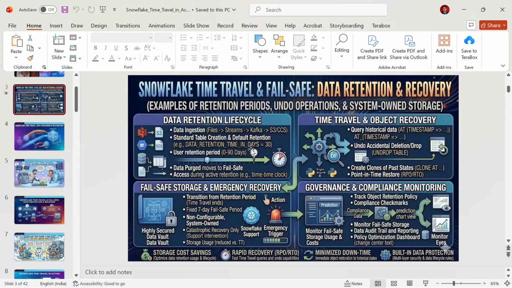And for permanent tables, whether standard or enterprise or business critical, any kind of permanent tables, you will have a 7 days fail-safe period also. What is fail-safe period? Whenever my time travel period expires, whatever I configured, it can be 20 or 30 or 40 or even 90. Maximum 90. I can't go beyond that.